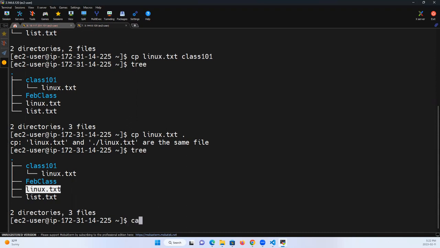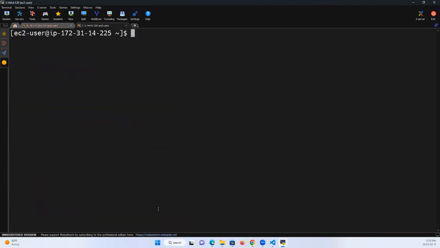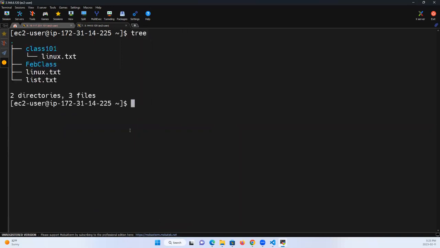If you see at the moment, we cat that file, linux.txt, you can see the content, right? All of these beautiful things we put in, right? So let's clear, and run our tree command again. I like to see the tree, okay? You can see. So let's say I want to copy into the same location.